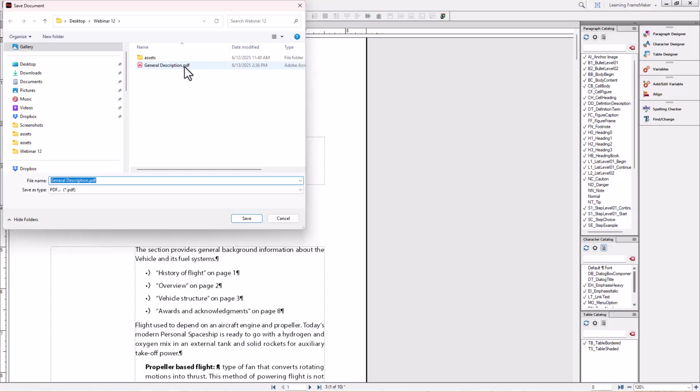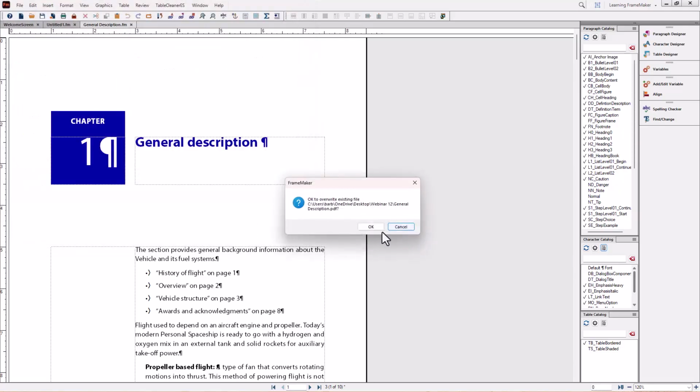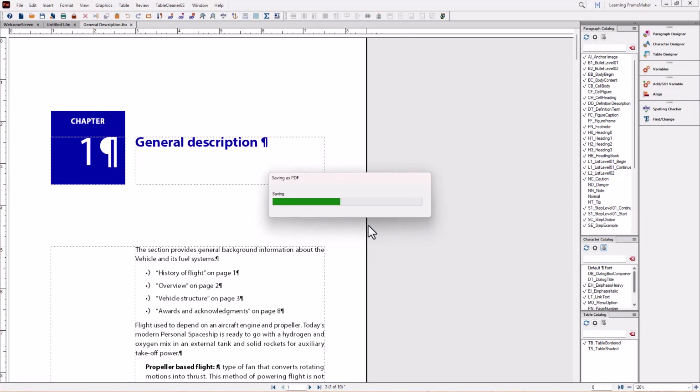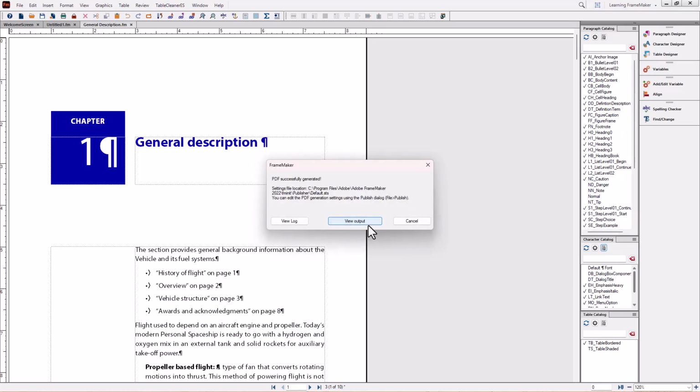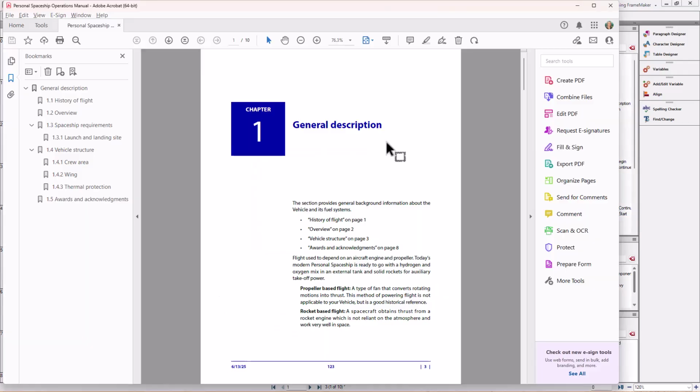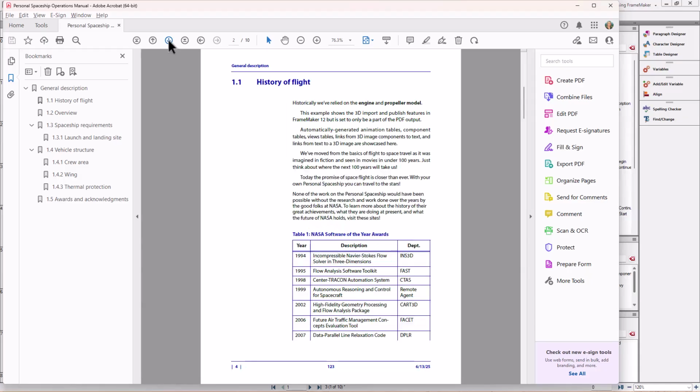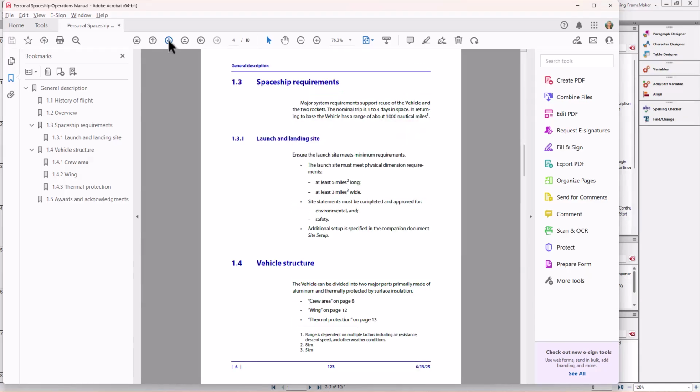I already have one in here because I did a test before I recorded this. And so when I go to save it, it's going to say I already have one. Do I want to overwrite it? I'll say okay. And then it's going to process the PDF. And it's pretty quick. It's already done. When I click on View Output, it's going to load the PDF in Acrobat for me. This looks exactly like the document in FrameMaker. So as I page through it, you can see the file that we put together.